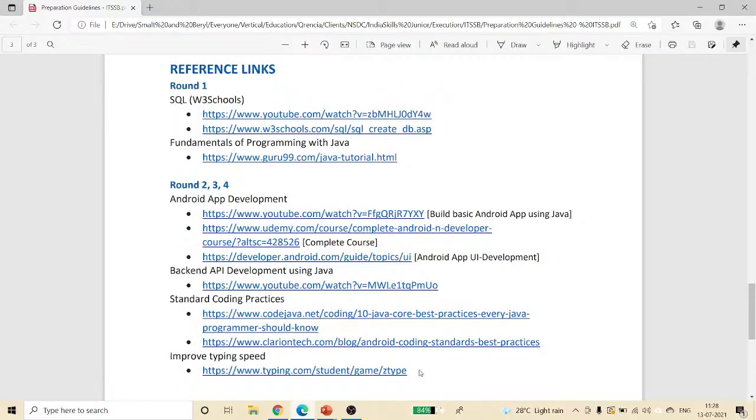So this is all in the preparation guidelines. As well as, one more piece of information for all of you: we have also uploaded the sample papers for each of the rounds. For round 1 and rounds 2, 3, and 4, we have uploaded the sample papers on the JuniorSkills official website. You can refer to the resources section for these sample papers, so that you can see the kind of questions that will be asked in round 1, and the kind of problem statements that will be there in rounds 2, 3, and 4.